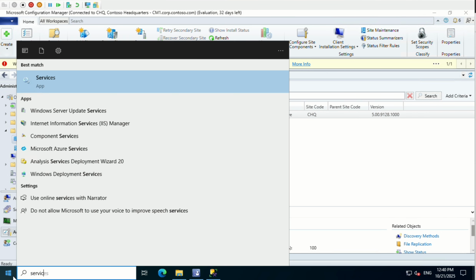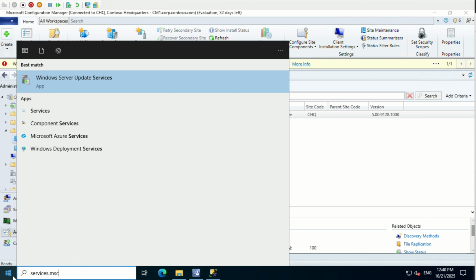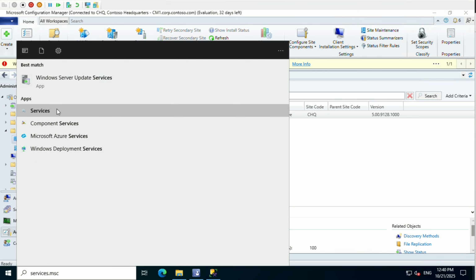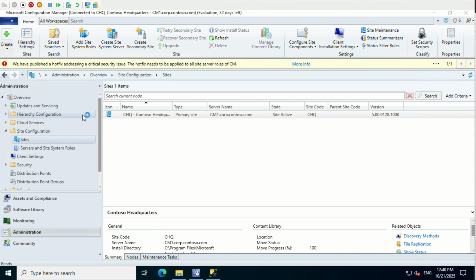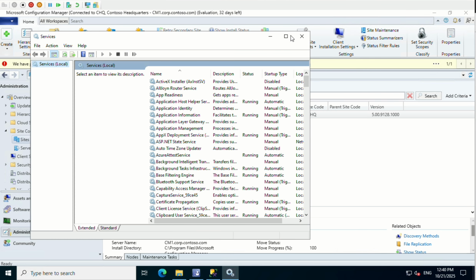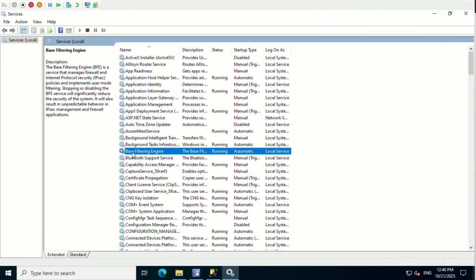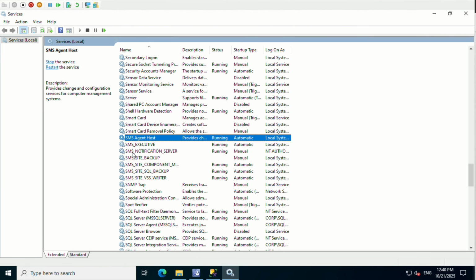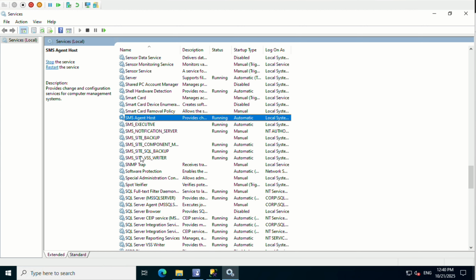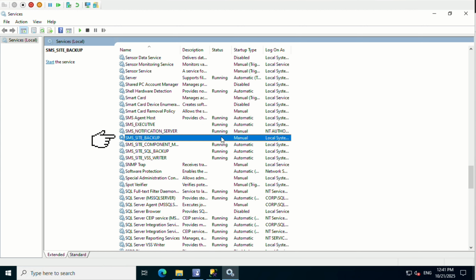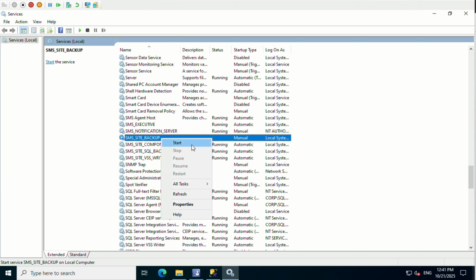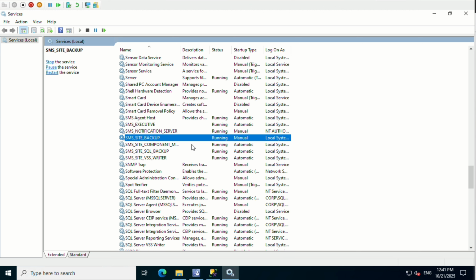But just in case you want to take a backup manually, go to services.msc, run it as an administrator, and look for a service which is SMS_site_backup. It will not be in a running state. So you just need to right click this service and hit start. Once the service is in running state, automatically the backup will start.